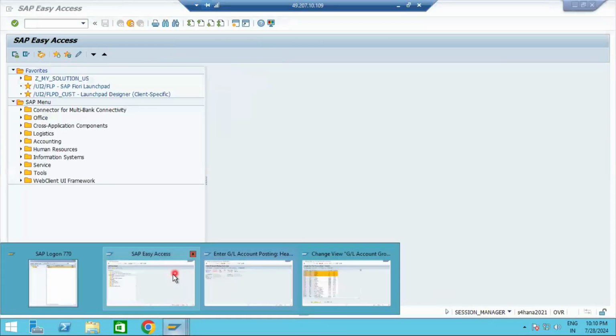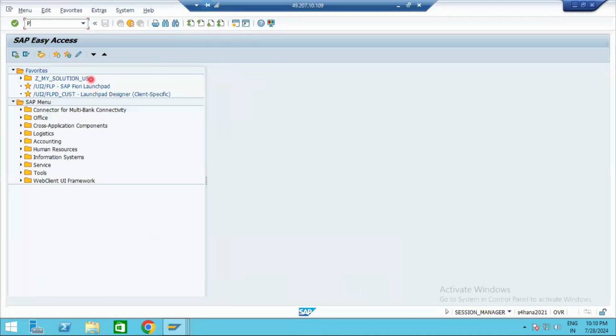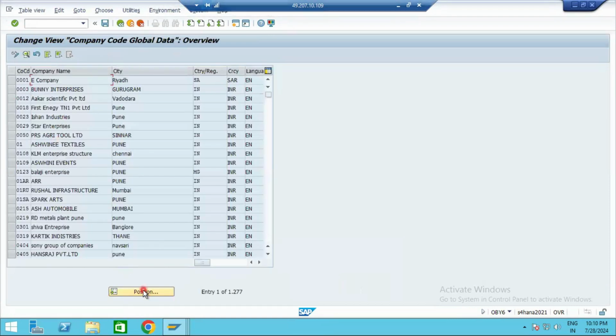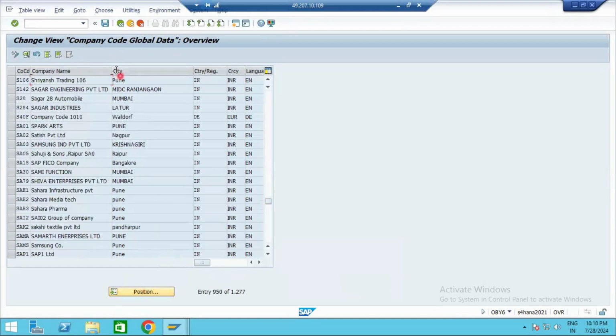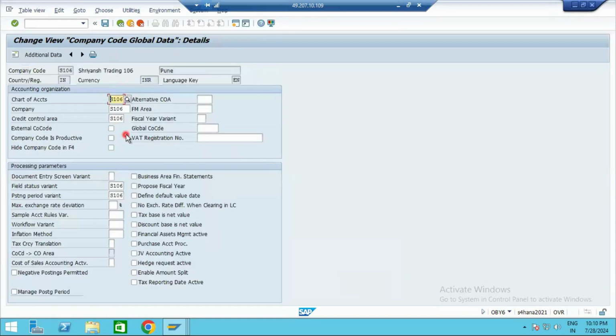Now let us see that in SPRO, or let's say for our company code, OBY6, where you will get all the data of your company code. S106, which variant have we assigned? Fiscal year variant. We have not assigned any fiscal year variant for our company code. You can see here it is empty. So how do we assign that fiscal year variant?